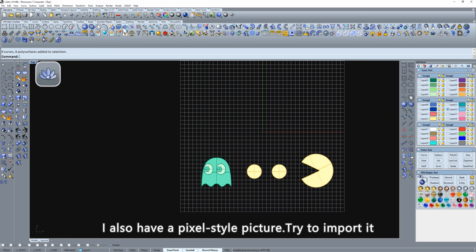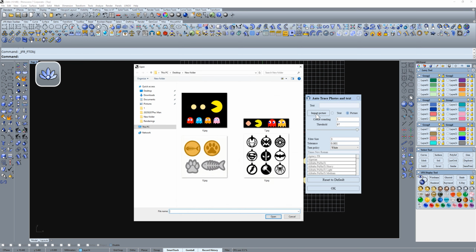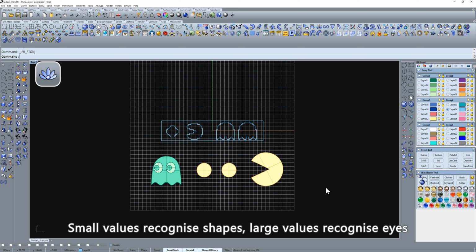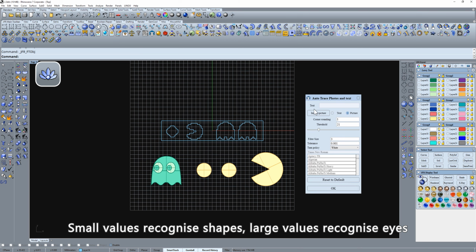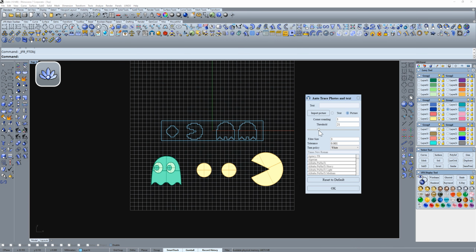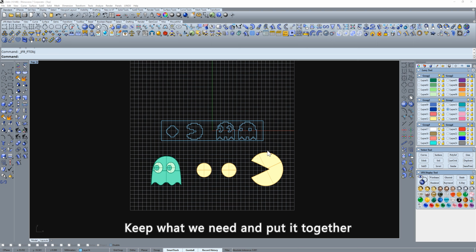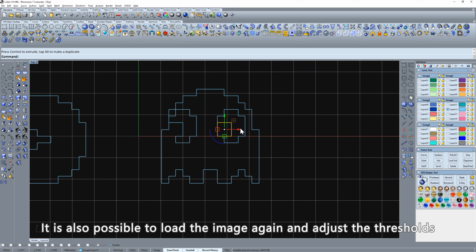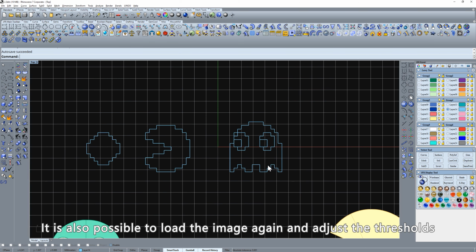I also have a pixel-style picture. Try to import it. In the same way, identify the shape first, then the eyes. Small values recognize shapes, large values recognize eyes. Keep what we need and put it together. It is also possible to load the image again and adjust the thresholds.